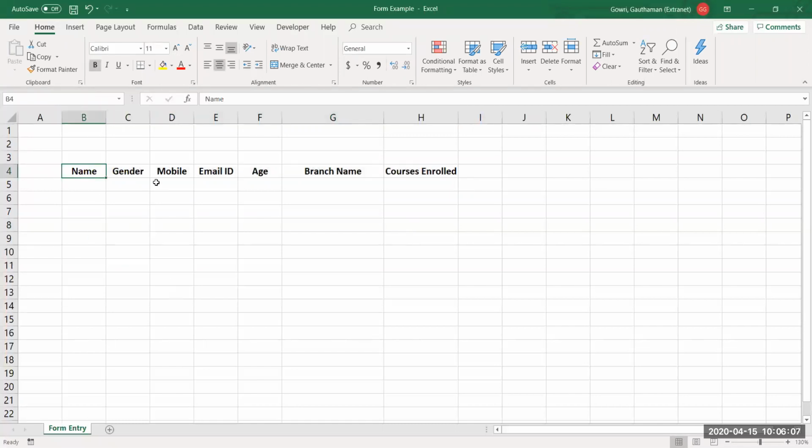So for name, I require a text box. For gender, as we saw yesterday, we are going to take the option buttons. Mobile and email ID, again we require text box. And for age, I'll be using a spin button along with the text box. Spin button is a control to increment and decrement a value.